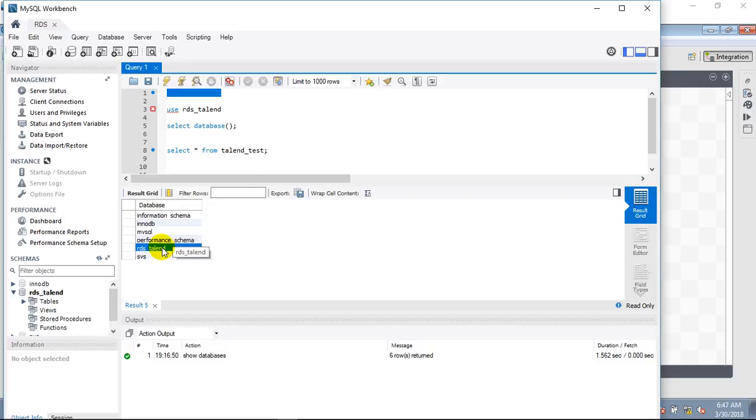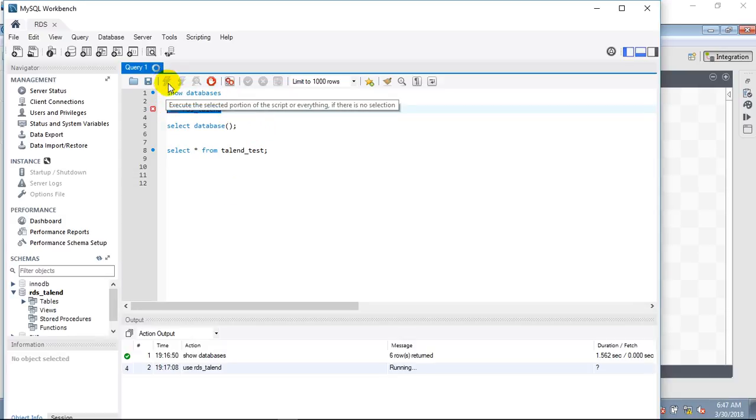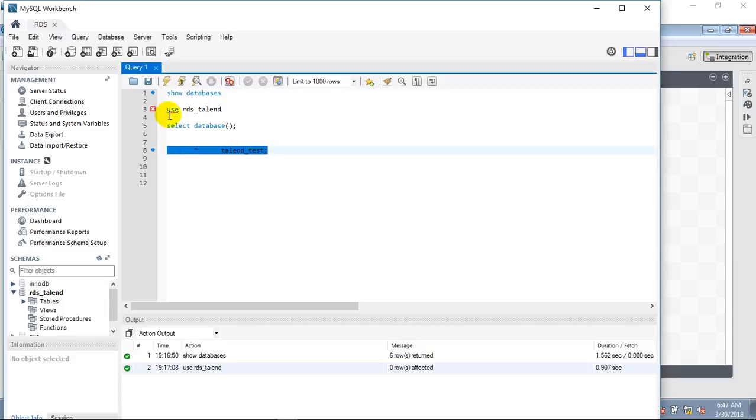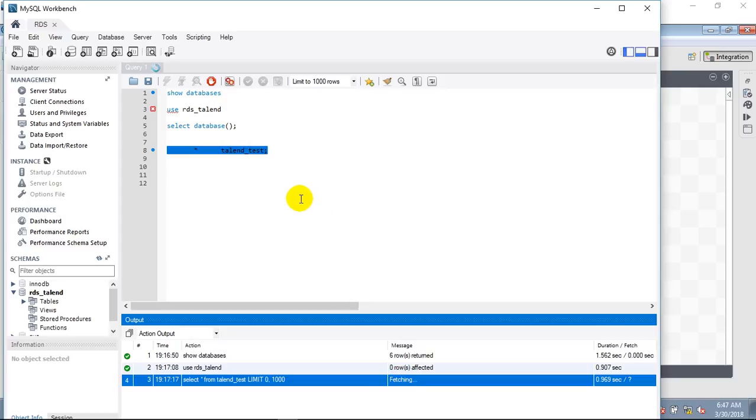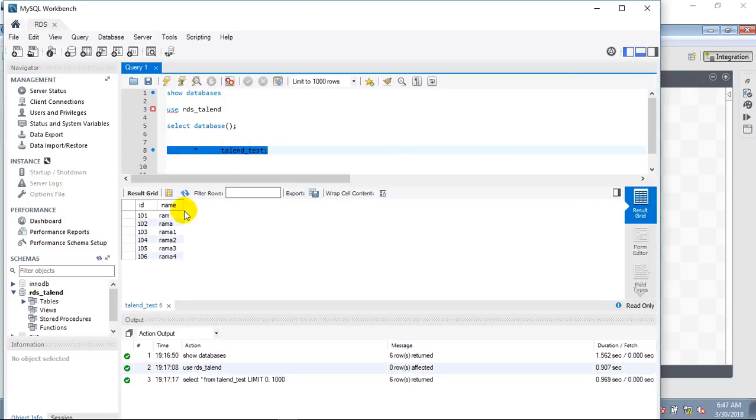I'll use this artist underscore talent database, and in that database I have one table, and I'm going to query it. This is fetching. Okay, so these are all the records in this table.